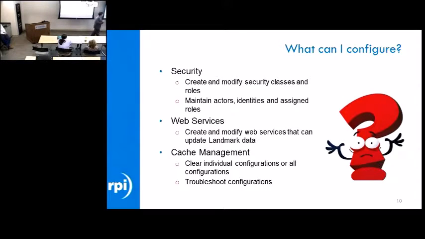For security, you can create and modify security roles, and create and modify security classes. You can also maintain actors and identities, and then assign roles. So you can actually maintain your actors through config console, and then with web services, you can create and modify web services, and you can clear cache and manage your cache. We already talked about that.